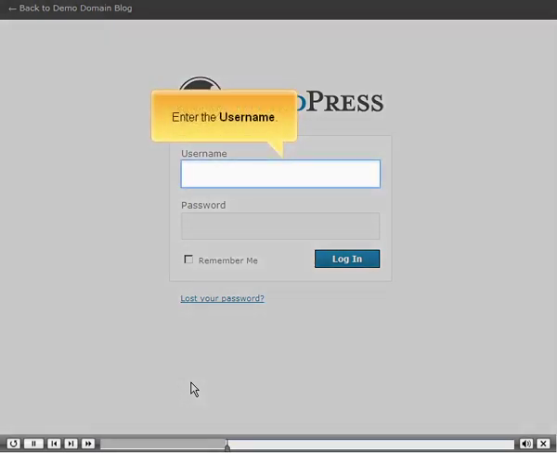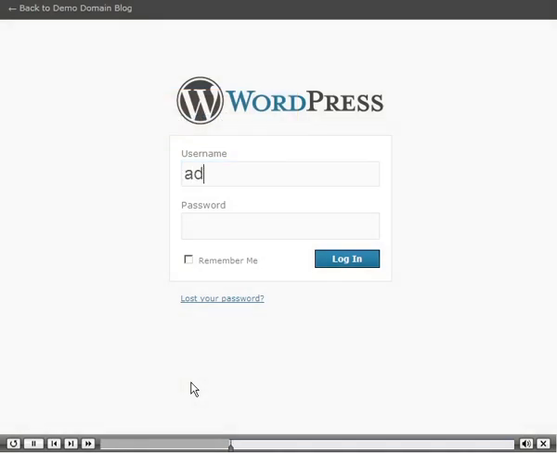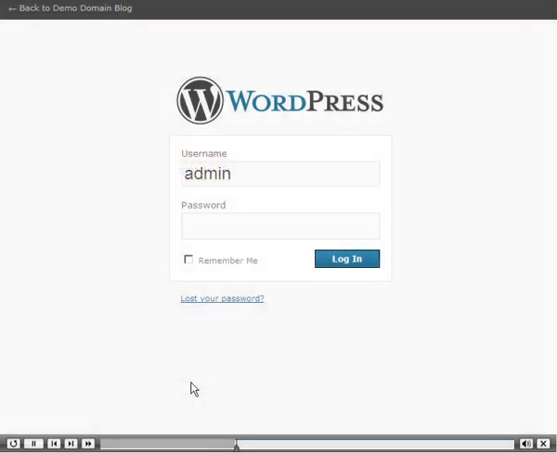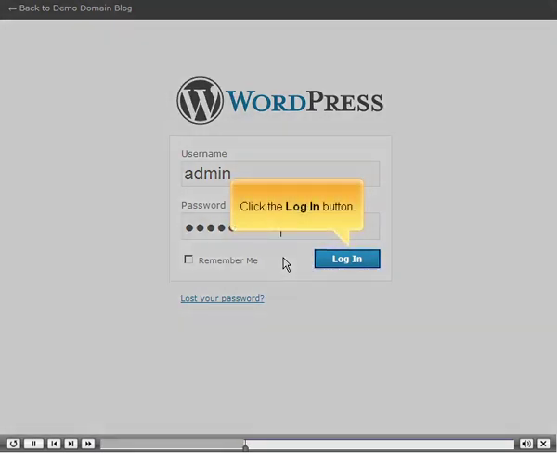Enter the username. Enter the password. Click the Login button.